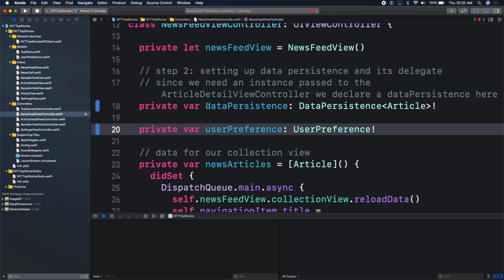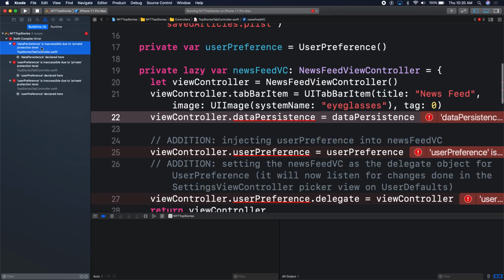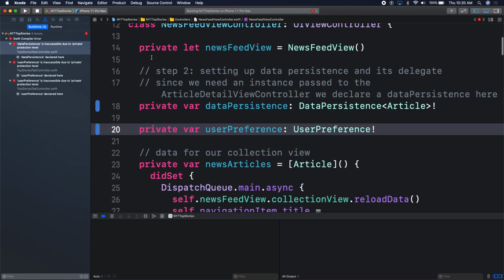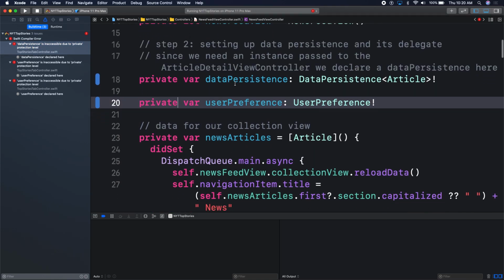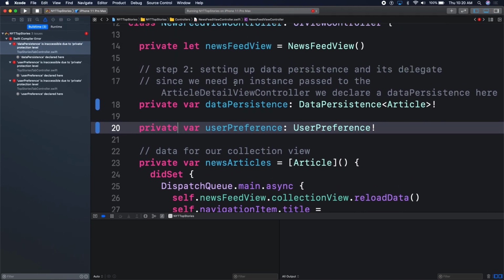Okay, so at this point, we have broken our code, because now our data persistence is private and we have errors on our tab bar controller. Right now the tab bar controller cannot access the data persistence, right? Do we all have those errors there? Yes? Okay, perfect. Let's go back to the newsfeed controller and create an initializer for the data persistence.